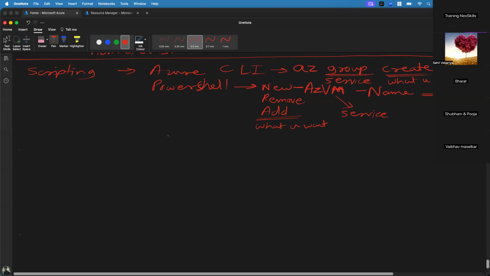But let's say I have the virtual machine script, the complete script. Now I want to make changes in the virtual machine. Let's say I want to change the virtual machine name, change the virtual network, and create a public IP address as well. These are the things that I want to change whenever I'm running that VM script.